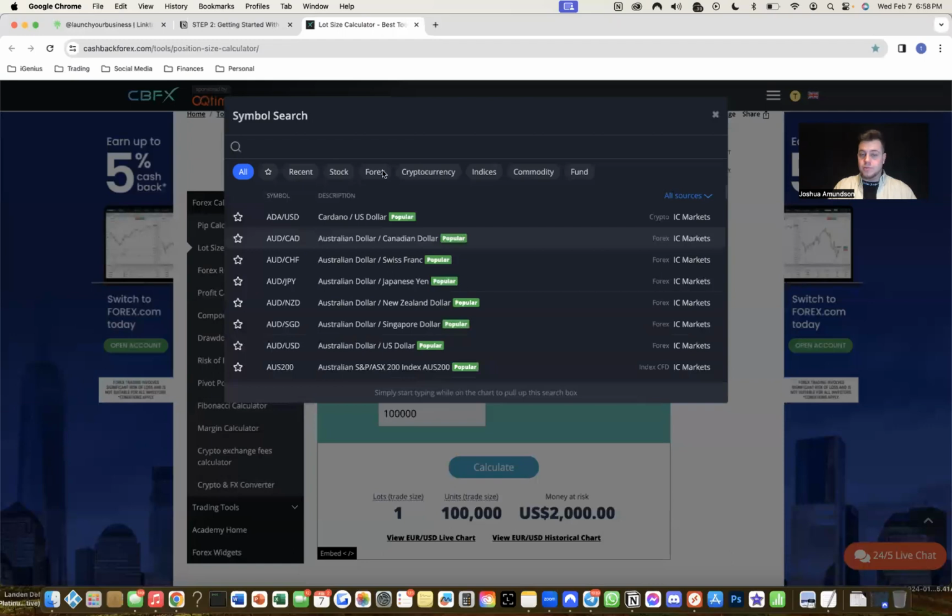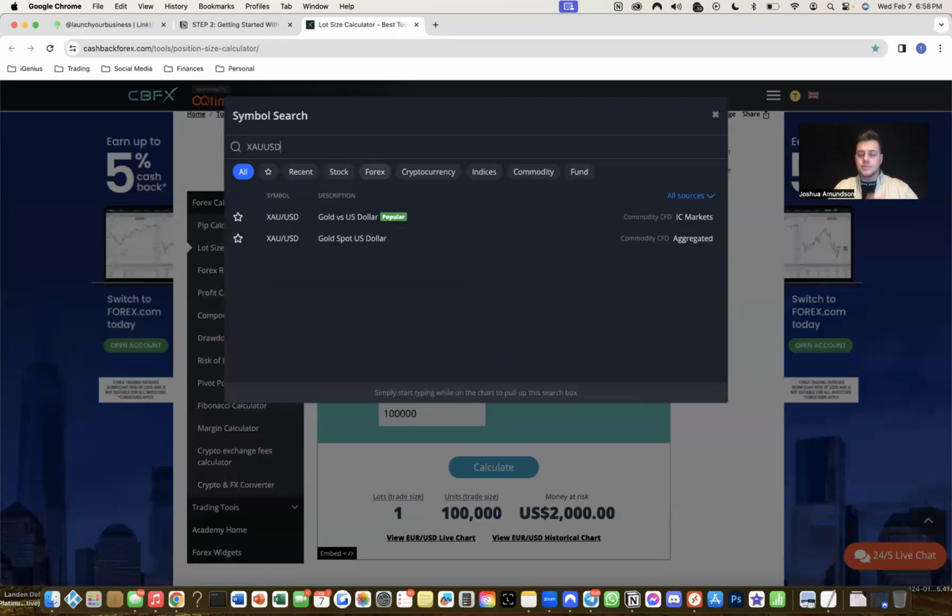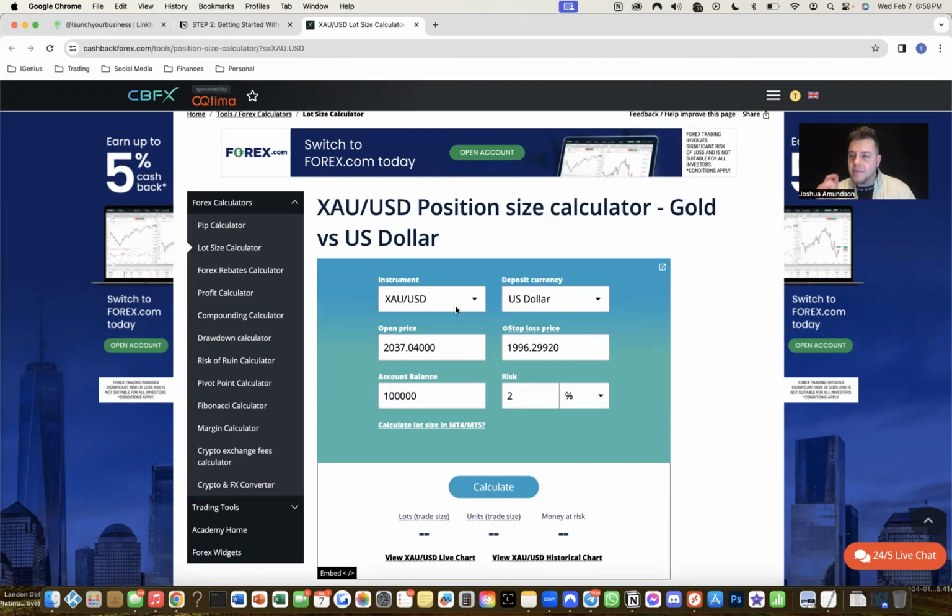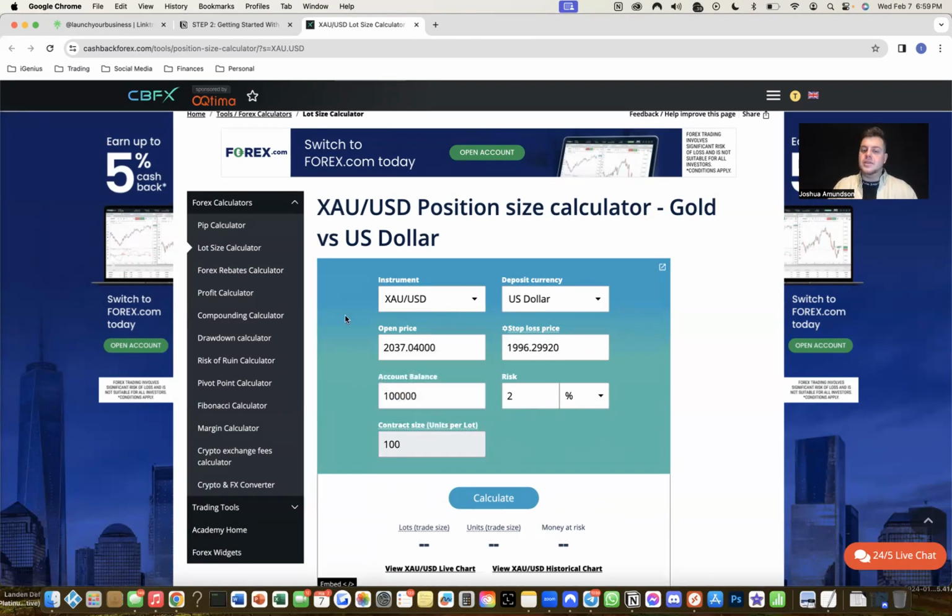But yeah, you can change what you are trading. Let's say we're trading gold. We can go ahead and favorite this, add it. I use this calculator every time I'm trading because it's accurate. So you can see here, I change it to gold, XAU USD. Now it says calculate the lot size in MetaTrader 4, MetaTrader 5. That's what we're trading off of, MetaTrader 4, MetaTrader 5 on our phone. So I'm going to go ahead and click that. And you can see here, it asks, what's the open price? What price are you getting in at?